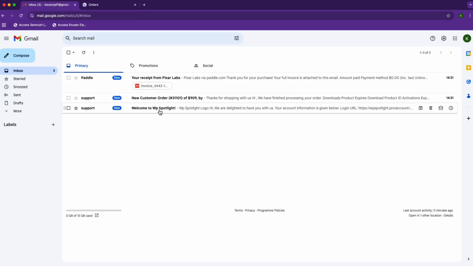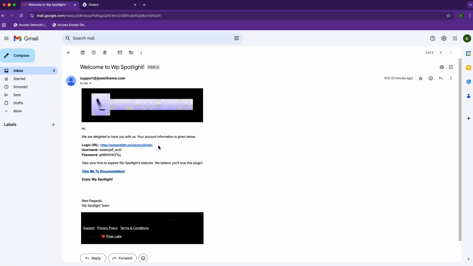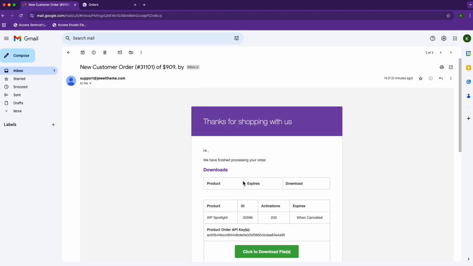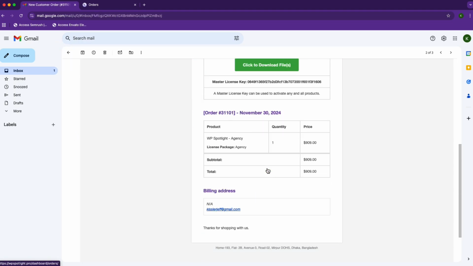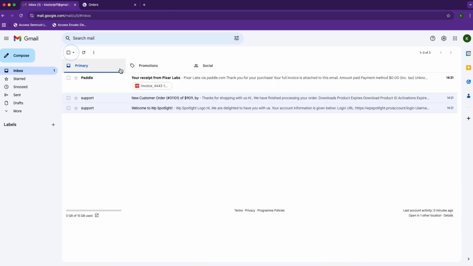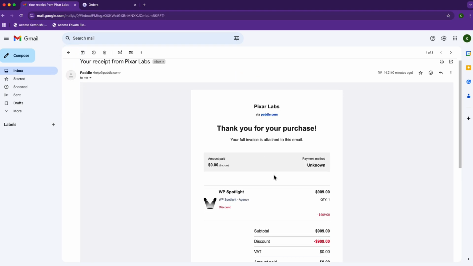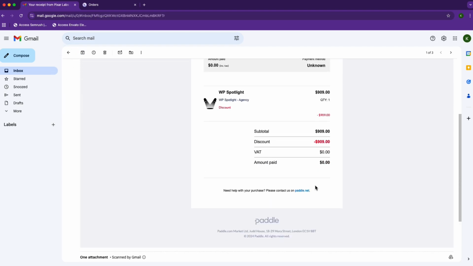Now, let's check the email. You will receive 3 different emails from us. The first one is about your account creation on our website. The second email is the new customer order email, detailing your purchase information. The third email is a receipt from Pixar Labs, our parent company registered on Paddle.